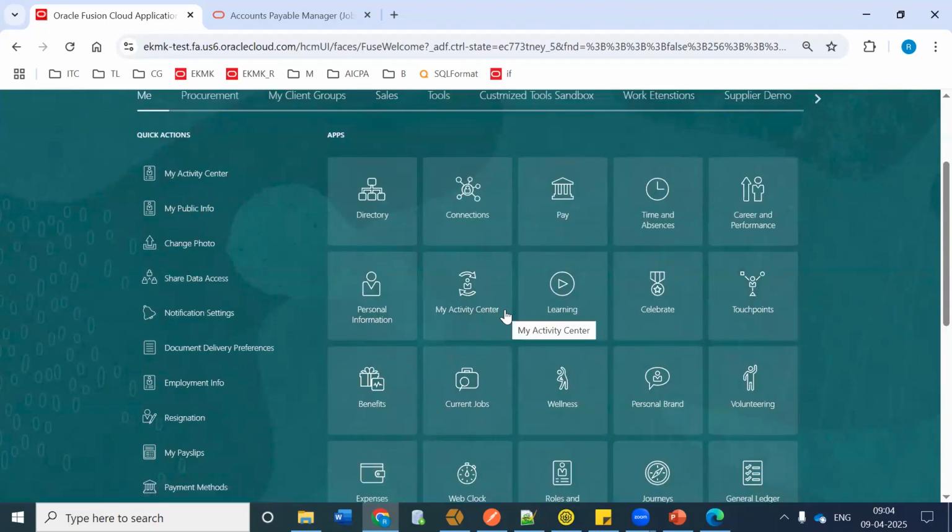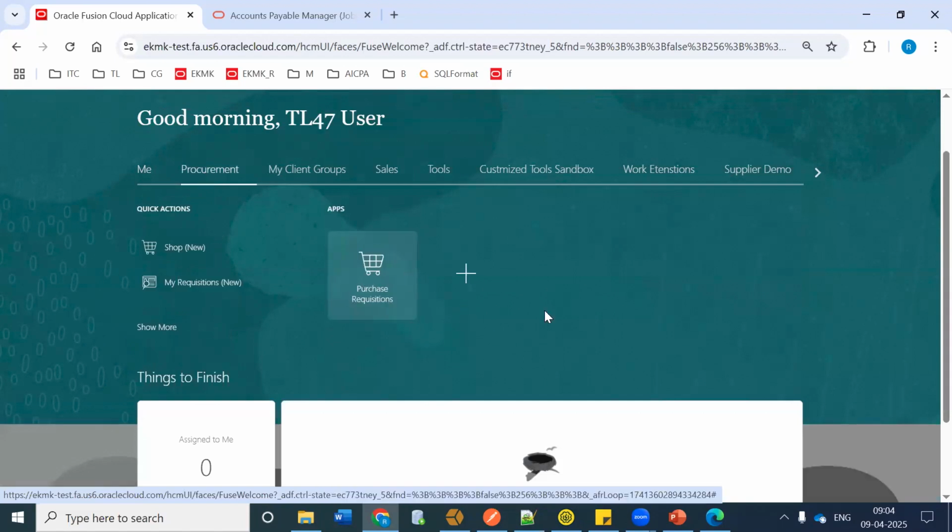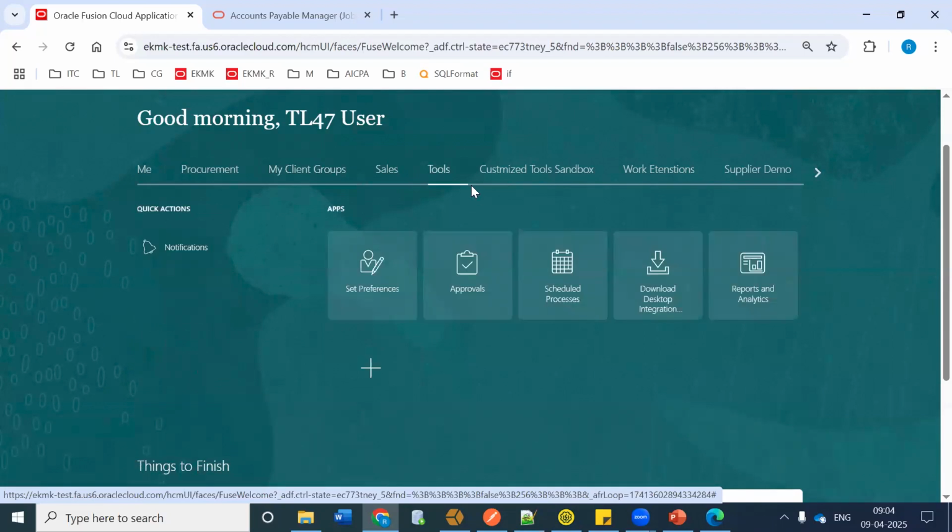When you add an employee abstract role, along with that, you will get an access for procurement to see the requisitions. Procurement to see the requisitions team. My client groups, everything is blank here, team. Now see all the blanks. Now within the tools, you may get an access for schedule process team to submit ESS jobs and the job sets, followed by reporting access, reports and analytics, which is read-only team, not the write. When you add an employee abstract role, you will get an access for reports and analytics for read access team, not the write access.